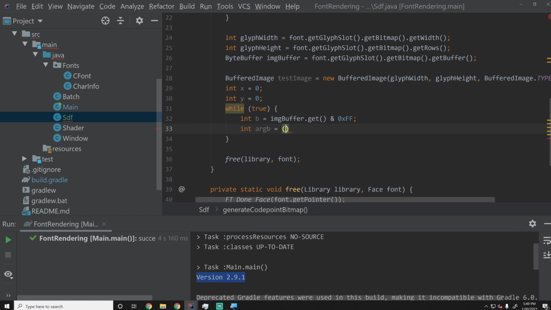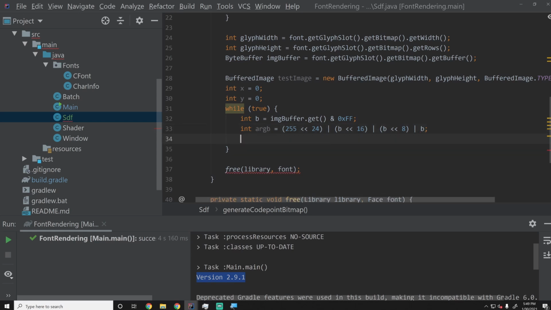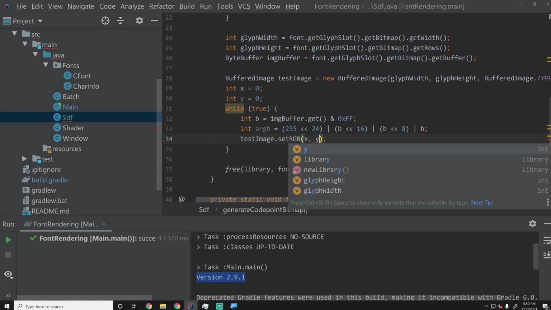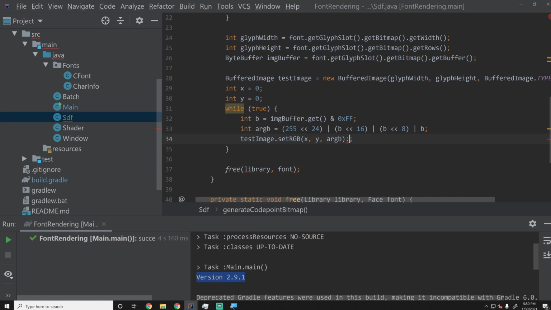So then we'll just basically say b shift left, or actually we'll do 255 shift left 24. So alpha will always be white or full, and then ORed with the byte shifted left 16, ORed with the byte shifted left 8, ORed with the byte. And that will basically just get us an RGB grayscale of whatever image they gave us. And then we'll say testImage.setRGB at XY, whatever XY we are at, ARGB. We just basically go through, set each pixel to a color that we want to write to.